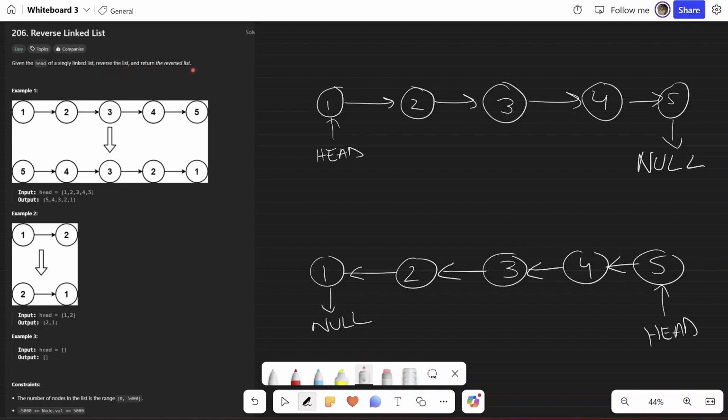For example, the first example is that we are given a linked list 1, 2, 3, 4, 5, and after we reverse this linked list it becomes 5, 4, 3, 2, 1. We are supposed to return 5. Yeah, we are supposed to return the new head of the linked list. Now, we are also given that the number of linked list nodes range is up to 5000.